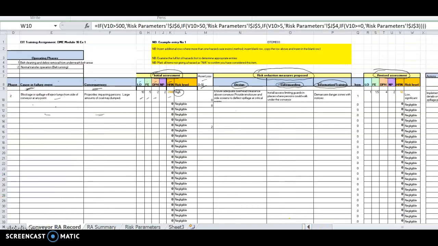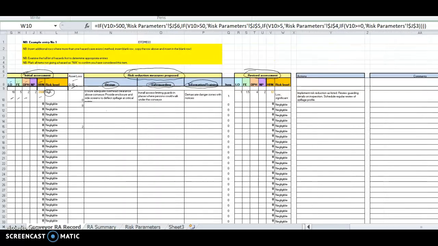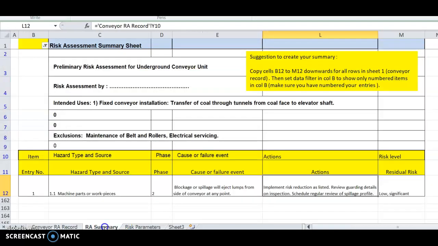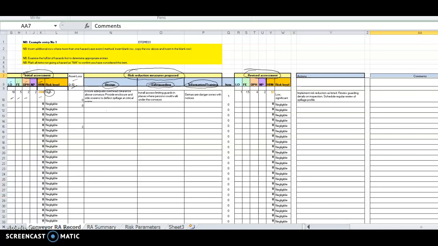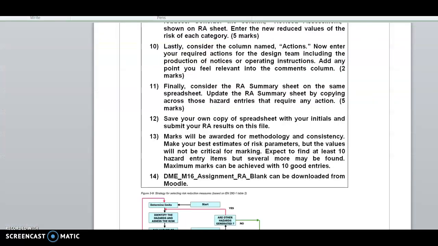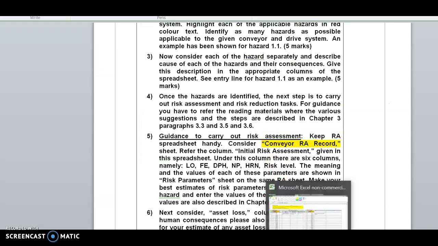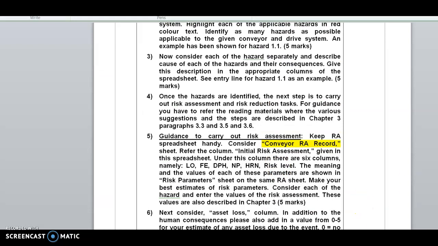So after you have entered the revised risk, you have to suggest the other actions to be taken and other comments that have to be included. So all this information about the applicable hazards has to be summarized in this RA summary sheet. Okay, this will complete our whole task. So this will complete our whole practical assignment task. So this was the practical task guidelines for the DME course, that is module 16.